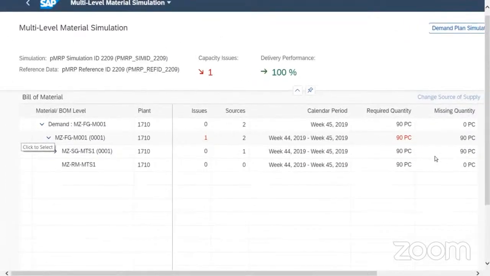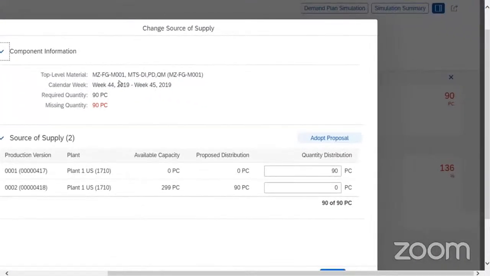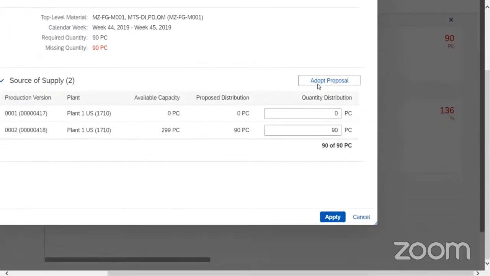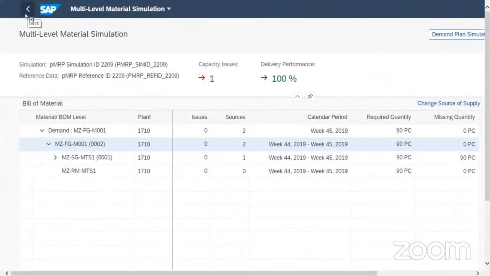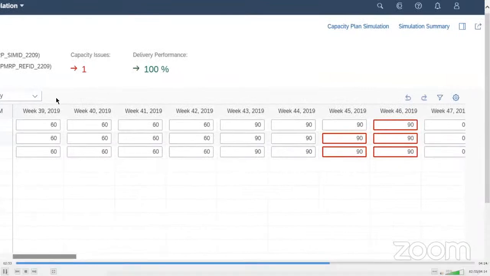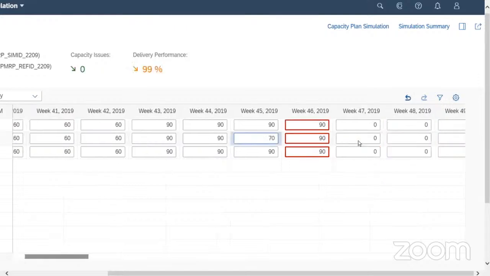And you can also drill down to the bill of material below the finished product and see some of the issues which are originating from the component level. And if you want to change some of the production lines or any source of supply, that is also possible to change here. So that is what you are doing, and to clear the final capacity issue, we are changing, and we can also go ahead and change some of the quantities here.